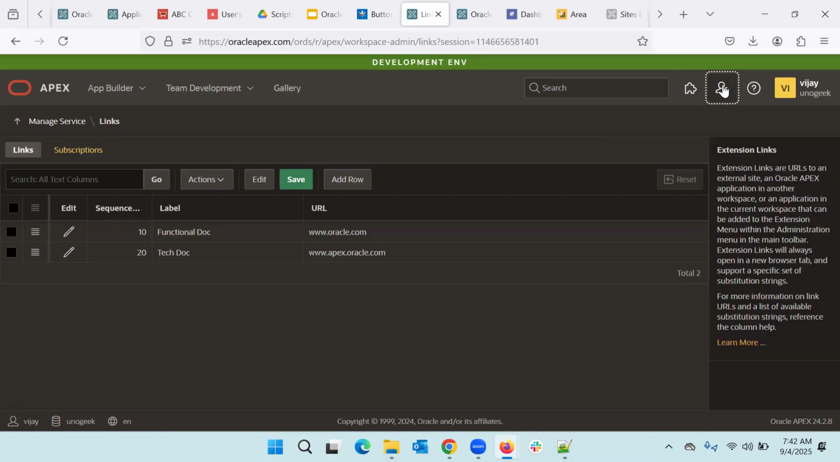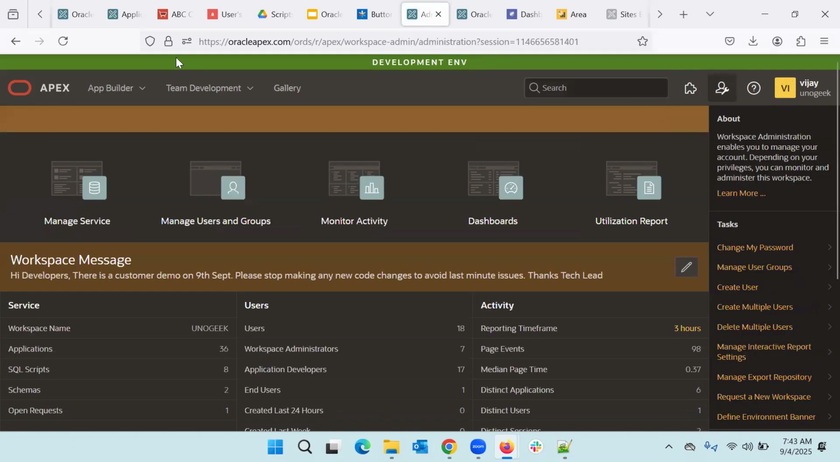Any other questions? Okay. So we have seen the services and what services will be available. Next is Manage Users and Groups. Now I have created this one.